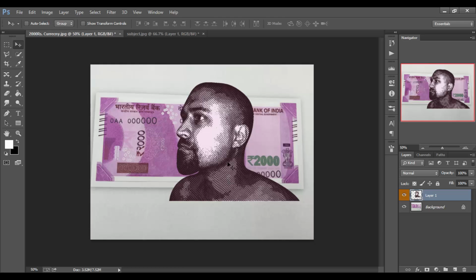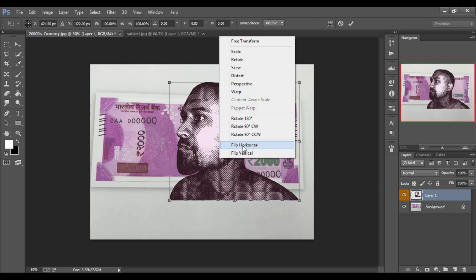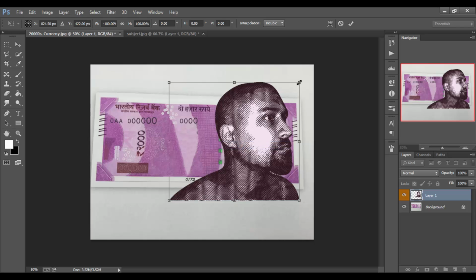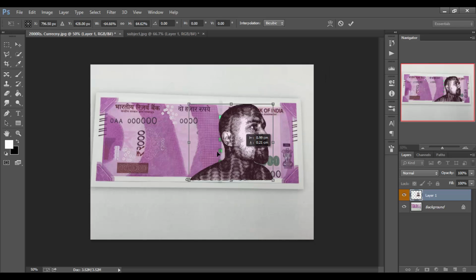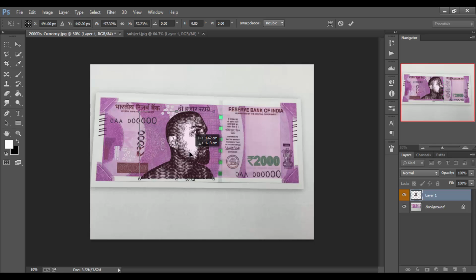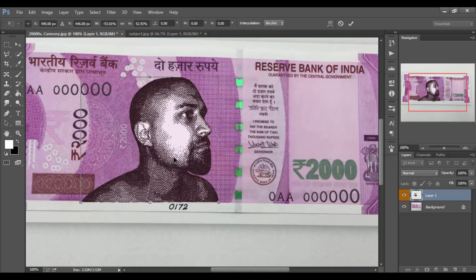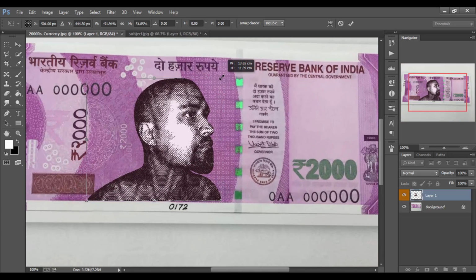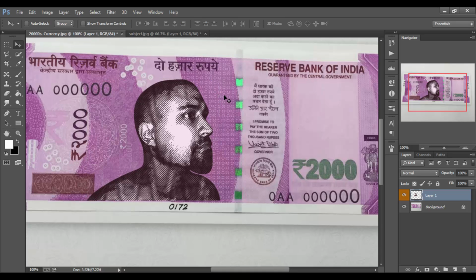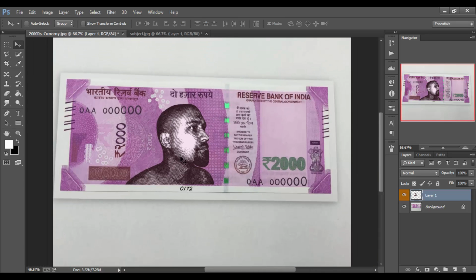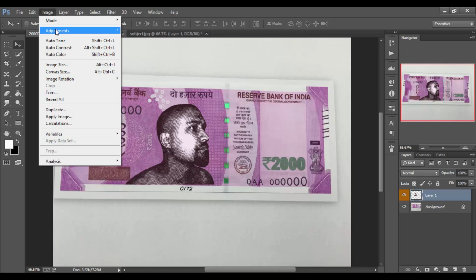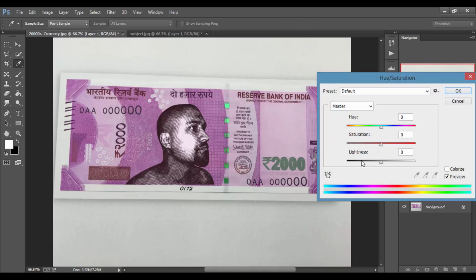You can see the image is flipped horizontally, so I'm going to press Ctrl T, right-click and flip horizontal so that our subject can face the right side. I'm going to resize this image so that it can fit into the currency, and I'm going to position it. I feel this looks nice. Still, the color of our subject looks so odd, so I'm going to do some color correction.